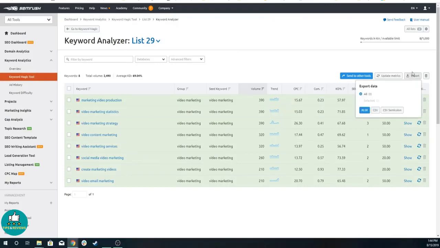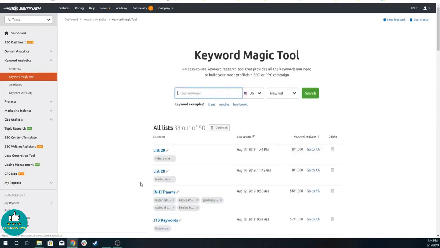Again, if you just wanted to export it, you just click on this export button. You can export as Excel or CSV file, and you can rename the list if you want to. Just go to the gear icon up here, rename list, and just type in maybe something like video marketing. So that when you go back to your Keyword Magic Tool, you actually see video marketing here instead of list 29.